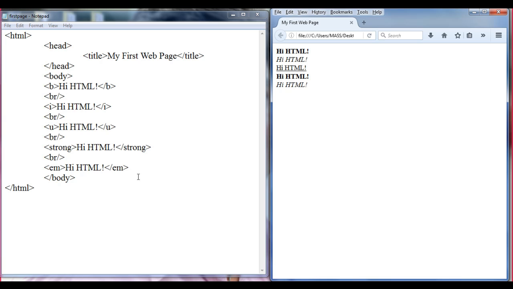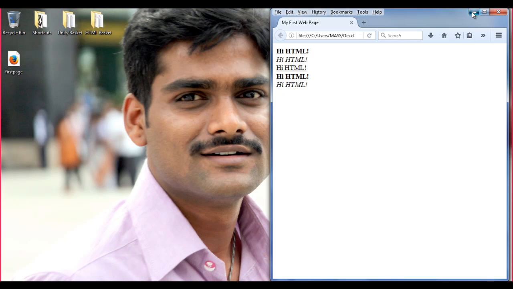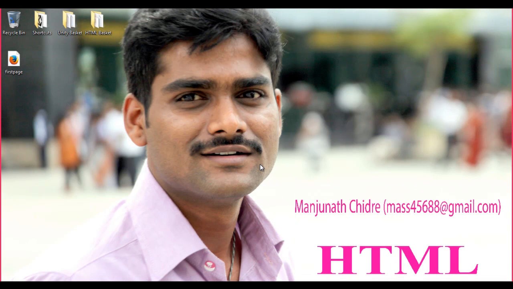So that is about a few basic formatting tags, and how we use them to display our content in different formats: bold, italic and underline. For this class, this much is enough, friends. In the next class, we will understand some other formatting tags and get more information.